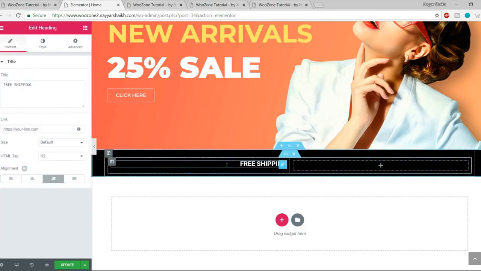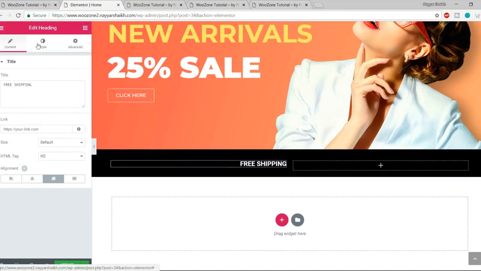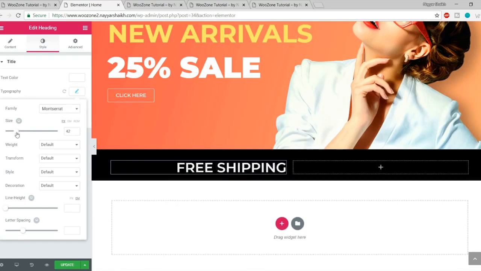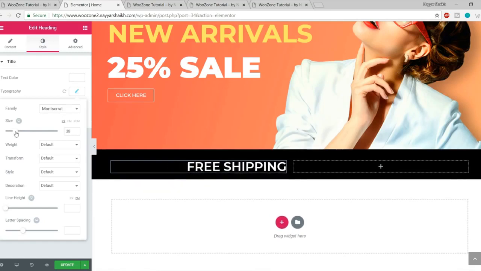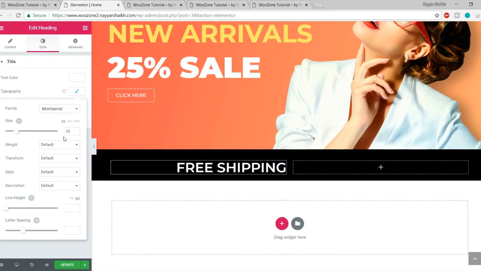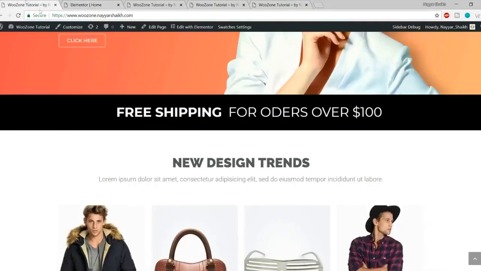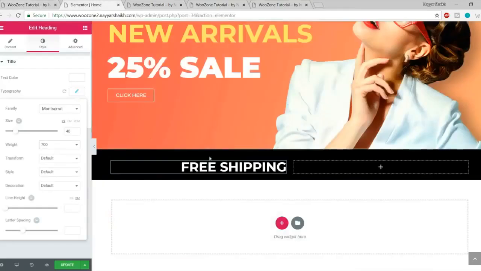Now again, click on this text and let's do the changes. Go to style. Let's change the typography. Let's change the font family to Montserrat. Let's increase this size to maybe I think 42, whatever you like. I'm putting 40 over here. Let's increase the weight to 700 because this is quite bolder, as you can see. So this is 40 and 700, and rest everything is looking fine.